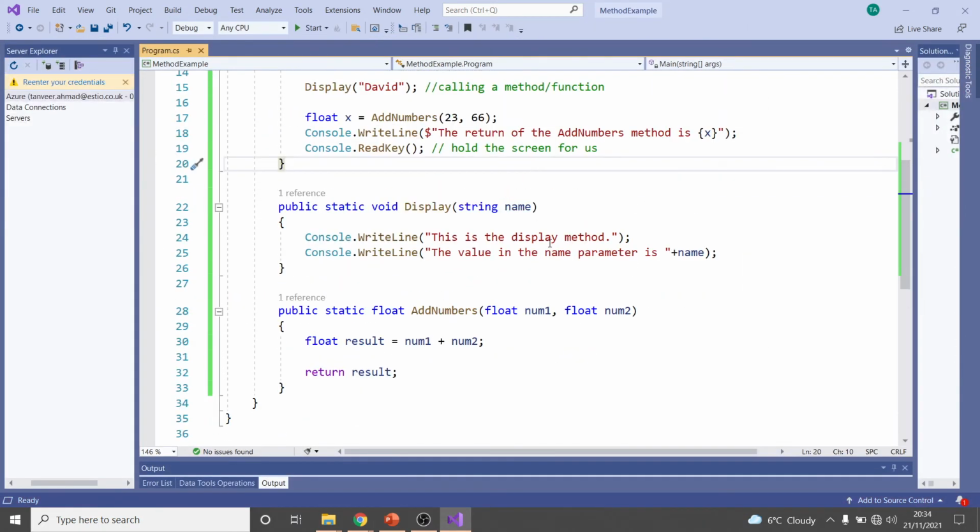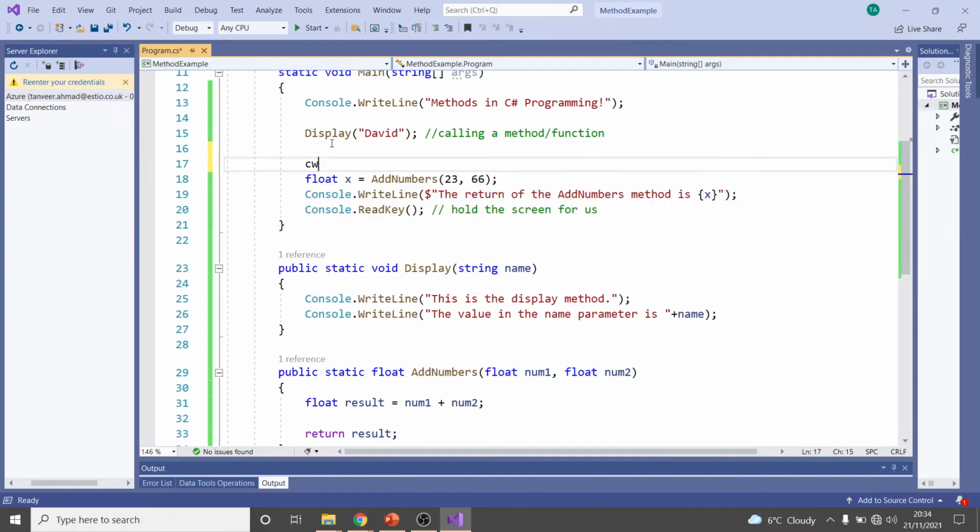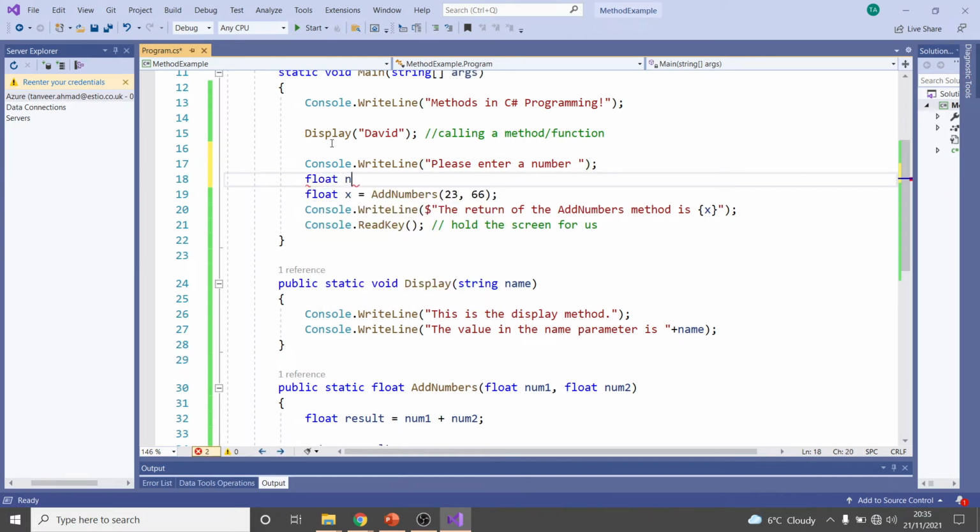If you are new to taking the user input from the screen, I can show you that as well. Like, say, please enter a number, and then float num1, because you don't want these values to be always 23 or 66. You want to take the user input and pass it to this function. So for that, you can ask the user to please enter a number. That number will be entered, which you can take from the user with Console.ReadLine.